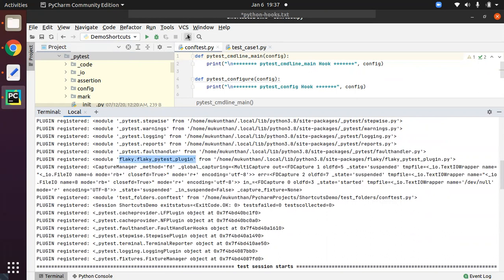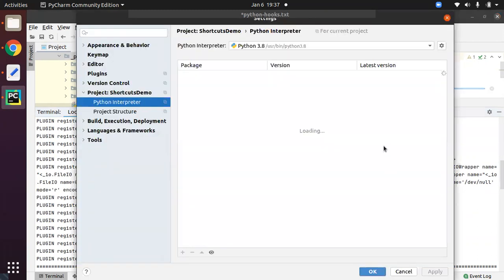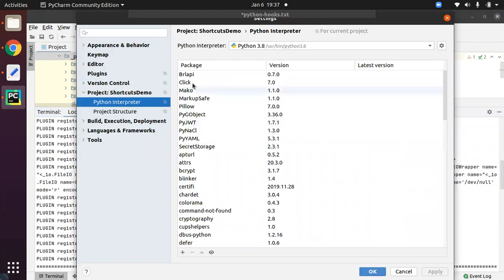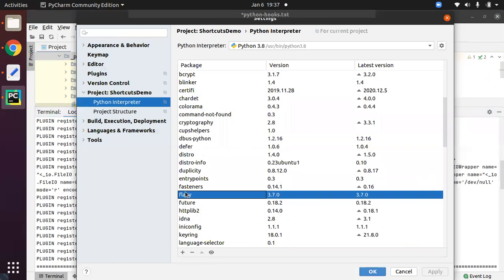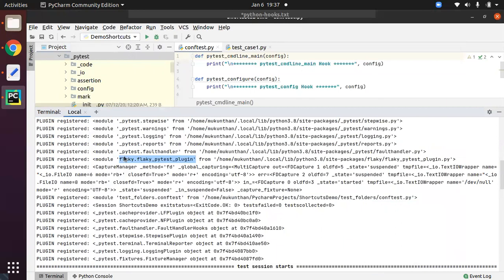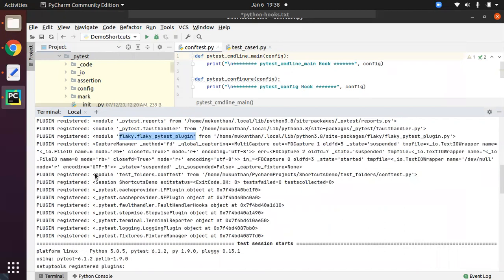If you want to confirm that, you can go to the settings and you can see Flaky. So this is the plugin that we have installed manually. That's the reason it comes here, and it's not from your underscore PyTest folder. It comes from your Flaky folder, which got installed during installation. And after that, you can even see the module, which is our local conftest. Even that will be considered a plugin, so that comes under plugin registration too.